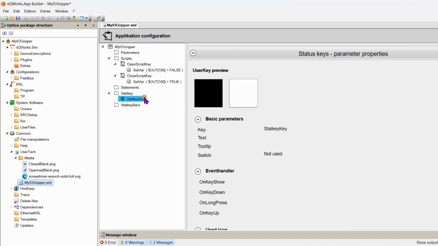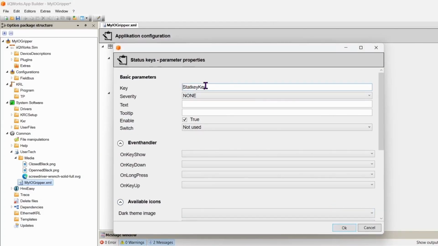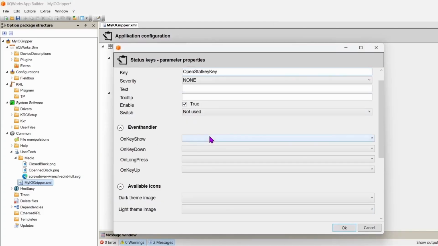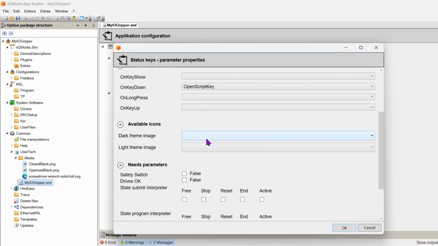Add 2 stat keys. Click on Configure. Name the key. Then link the script to call when the stat key is pressed. Add images.